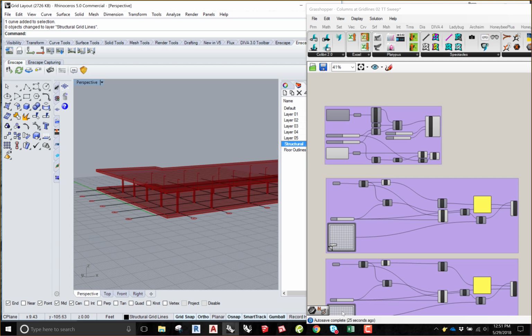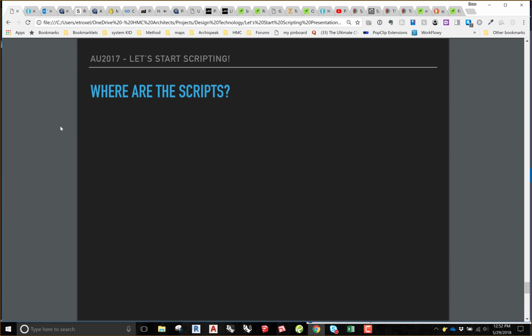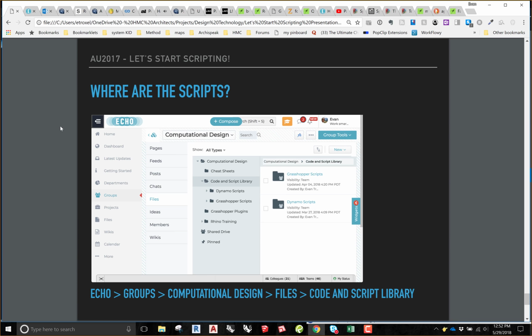All right, so jumping back to, where are the scripts? Okay, so there is a location on the S drive with folders that do have some Dynamo scripts in them, but the more that we leverage the new intranet, we leverage Echo, that's really the place where we want these things to live, because they're searchable.